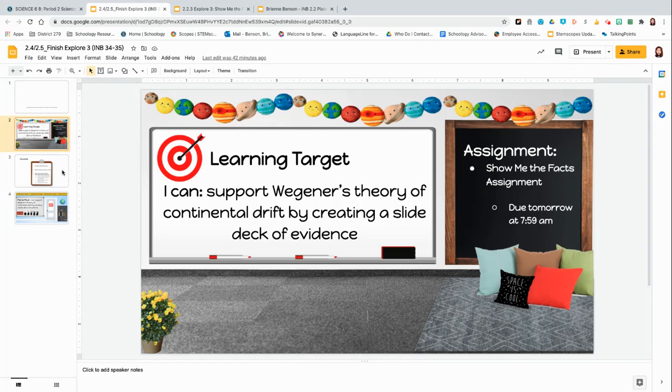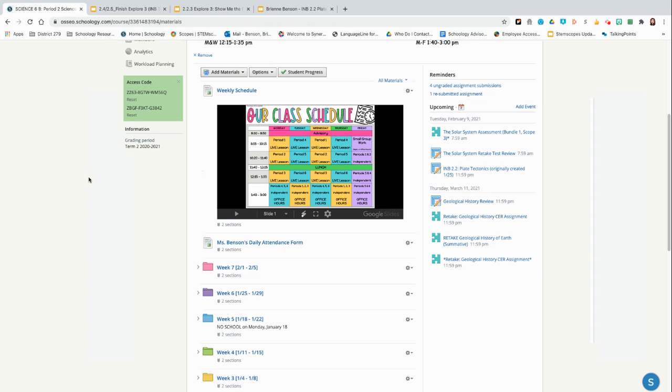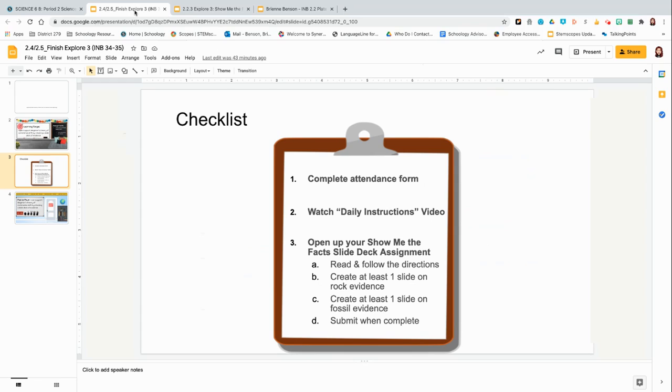Let's take a look at our checklist for today. Step 1 says to complete the attendance form. As a reminder, it is in your science course and it is near the top of the page underneath the weekly schedule. So always be sure to complete this no matter what. Next, we're going to watch the daily instructions video, which you are already doing, so great job. And finally, we're going to dive into our assignment. So number 3, open up your Show Me the Facts slide deck assignment.